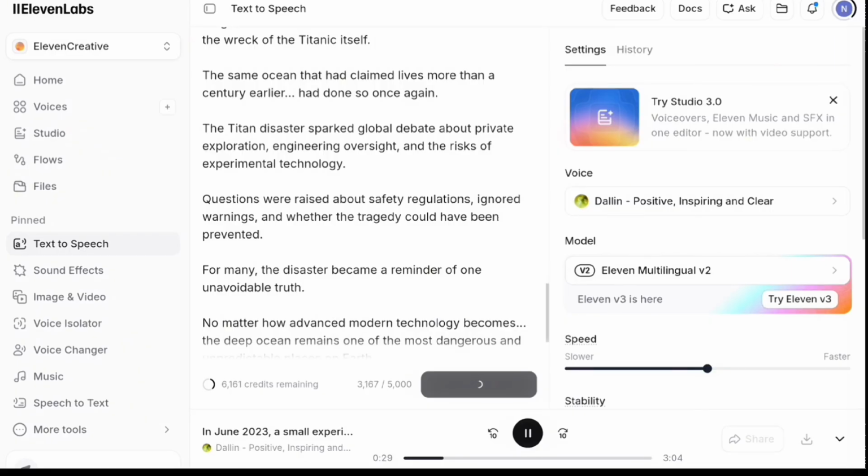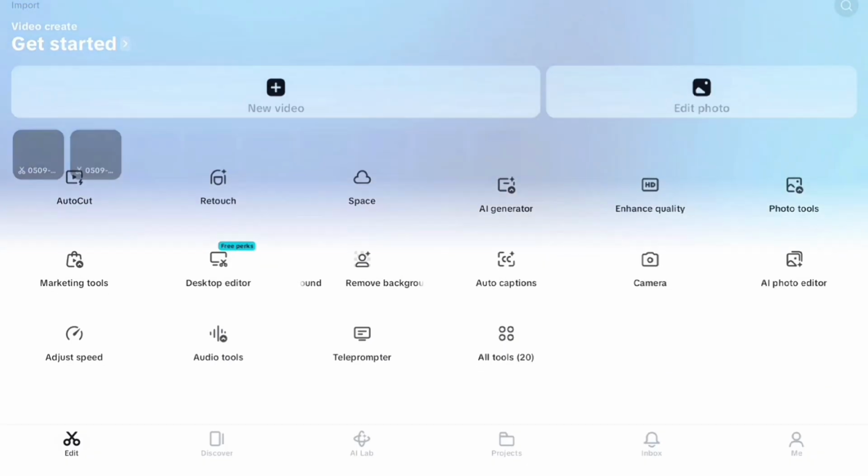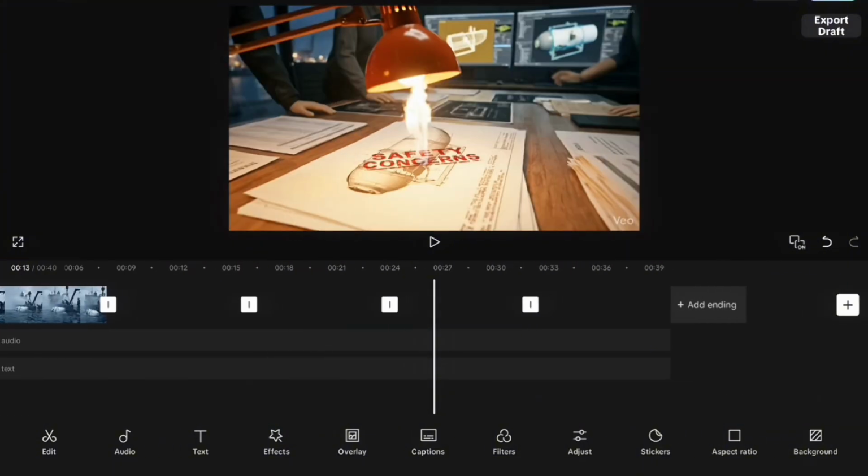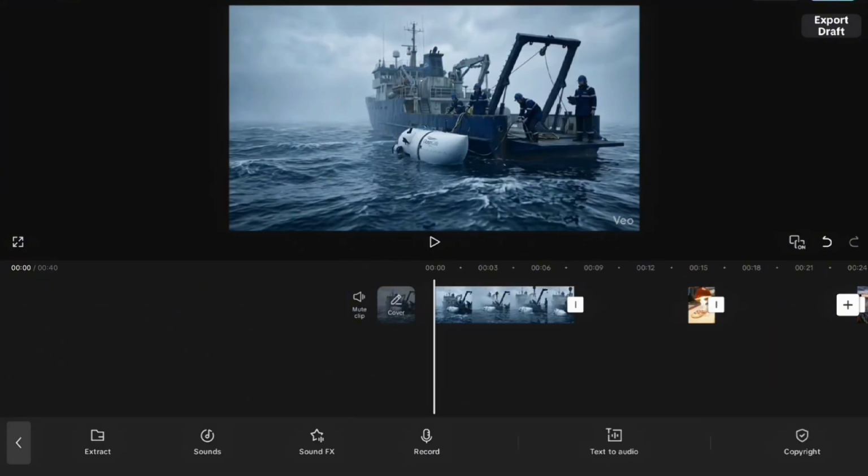Go ahead and download it. Now this step is done. Let's move into the next step, and this is the final one. Editing. Open up CapCut and bring all your footage in. Once everything is imported, drag your clips into the timeline and arrange them in order.